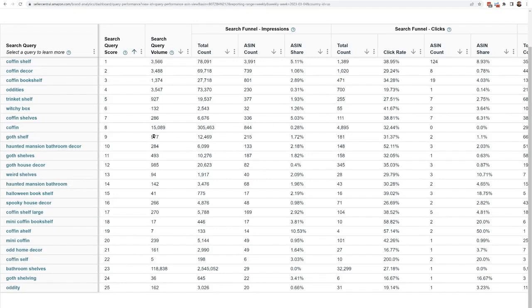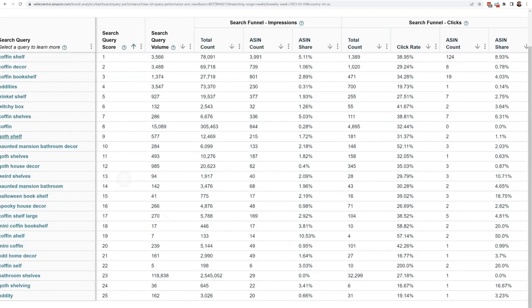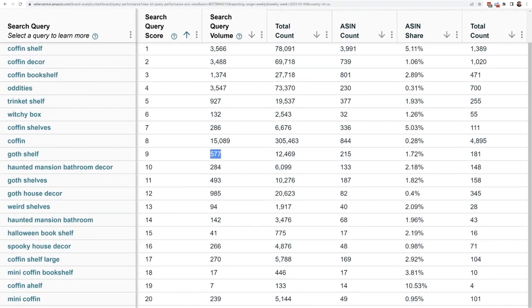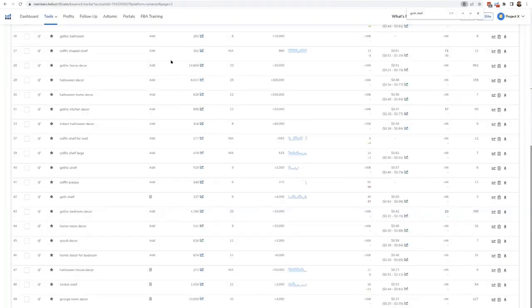Another way to look at this is to take a look at this keyword here, goth shelf. Amazon had almost 600 search query volume, 600 people who type this in or click refresh on their browser, but I only had 215 impressions. So maybe I'm wondering, why am I not showing up every single time somebody is entering this search? Well, let's go to Keyword Tracker, and sure enough, I was tracking goth shelf.